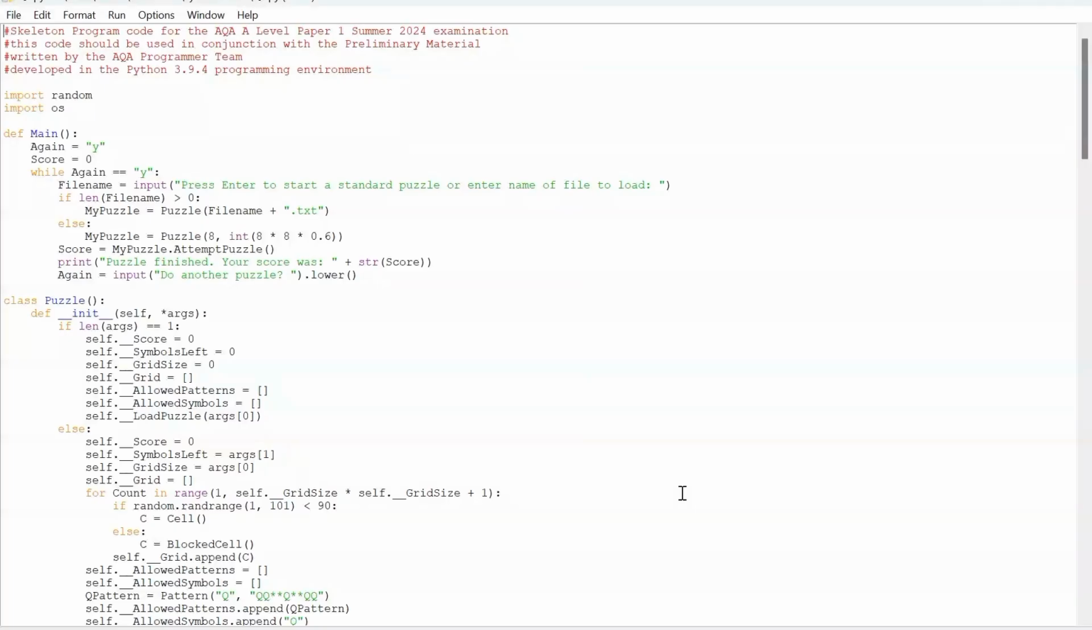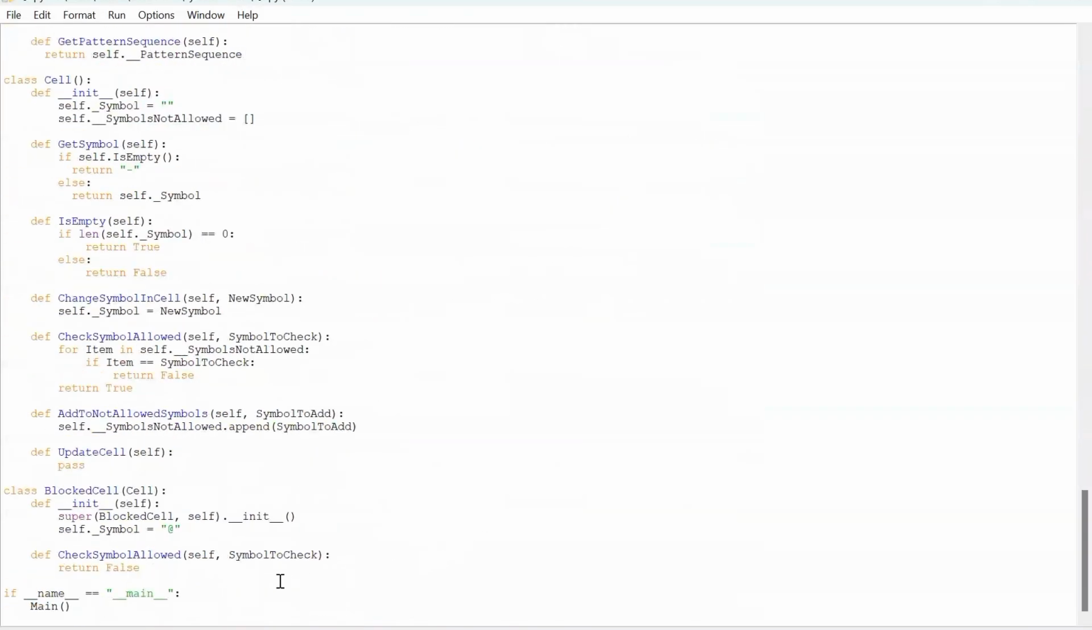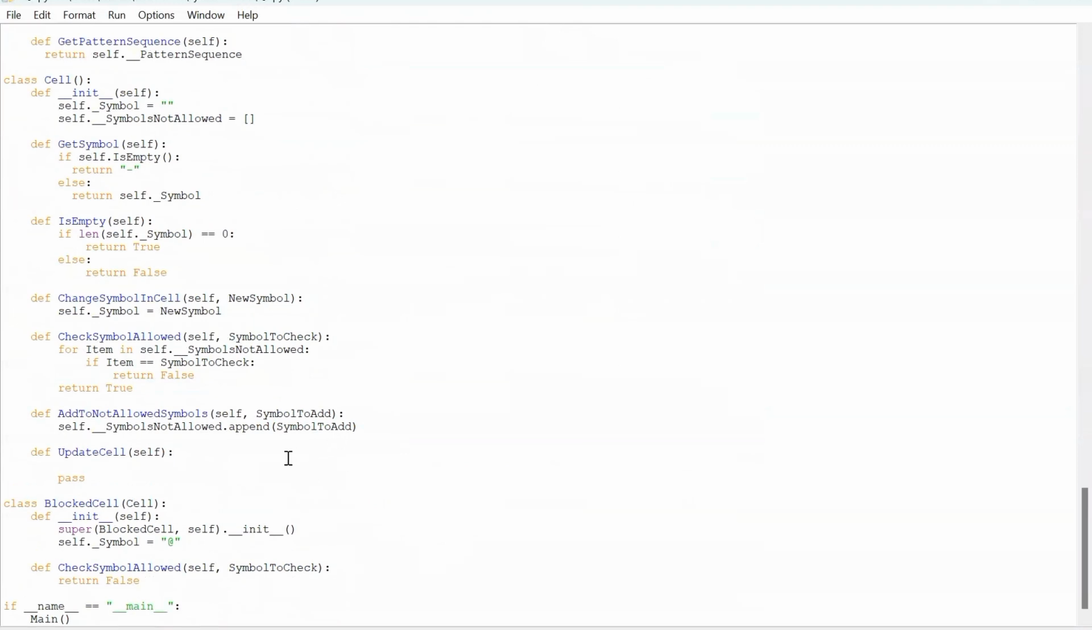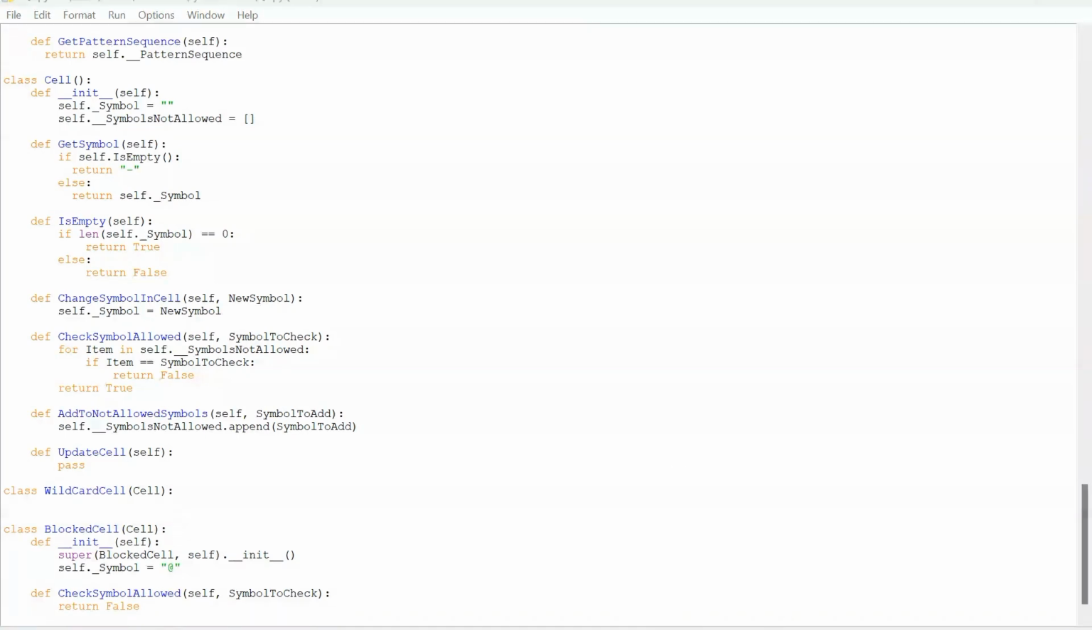So let's start by doing what task 1 tells us to do. It asks us to create a wildcard cell class, and this class should inherit from our cell class. So underneath my cell class, I'm going to make this new class, which should inherit the cell class. I'll say class WildcardCell, and then inside the parameter I need to have Cell, because it would be inheriting from our cell class.